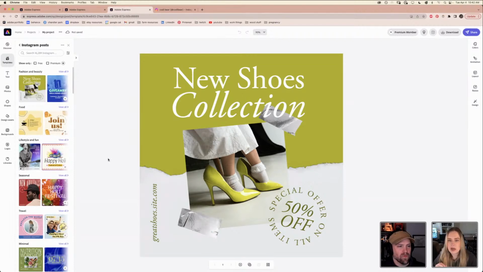Also, when it comes to templates, it's something that I struggled with when first starting to use Express, because I had a hard time envisioning what I wanted out of a template. I would kind of just search for templates that were of the same topic as what I'm looking for. But what's great about the templates is that you don't need to do that. So the longer you use Express, I think the easier it is to kind of visualize what you want out of a template.